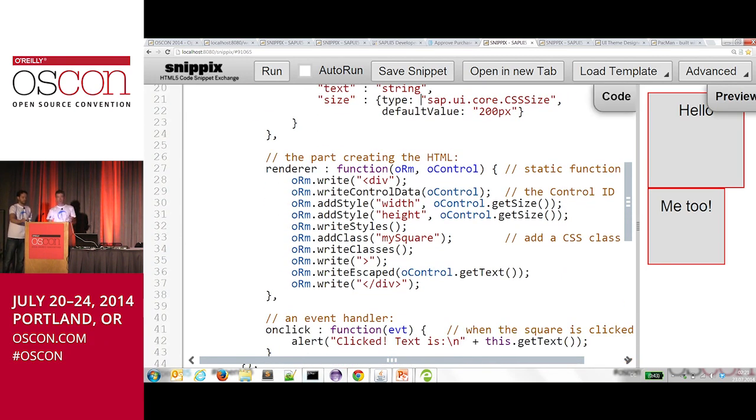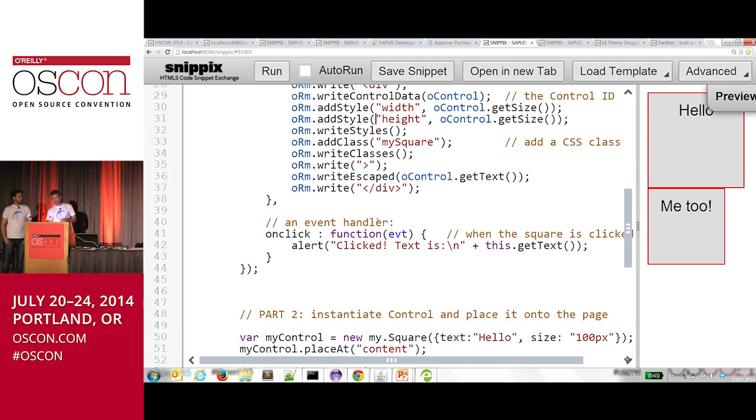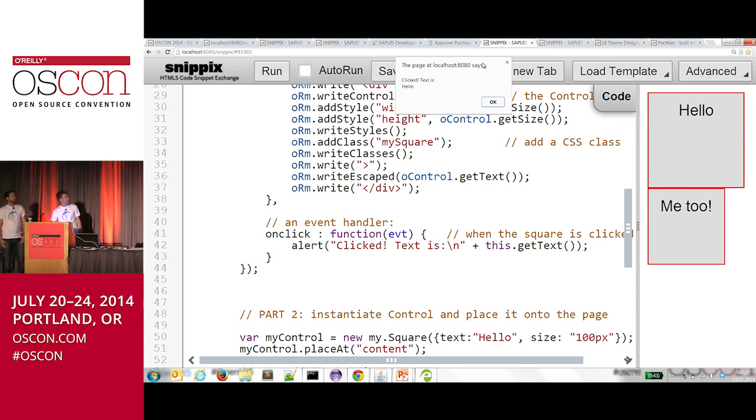Then the second part is the part that actually creates the structure in the page, that creates the HTML. This is what we call the renderer. So this is responsible for writing the div or whatever tag that is used. You see it's opened here and closed here. And for example, the text of the control is written here. And the third part is what we call the behavior. So this is everything that goes on while the application is used. So user interaction, like click handlers in this case. So when this square control is clicked, there should again be an alert box, which is here.